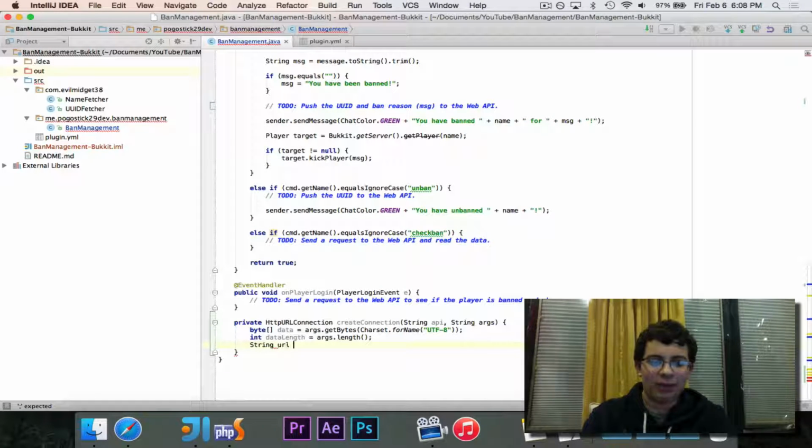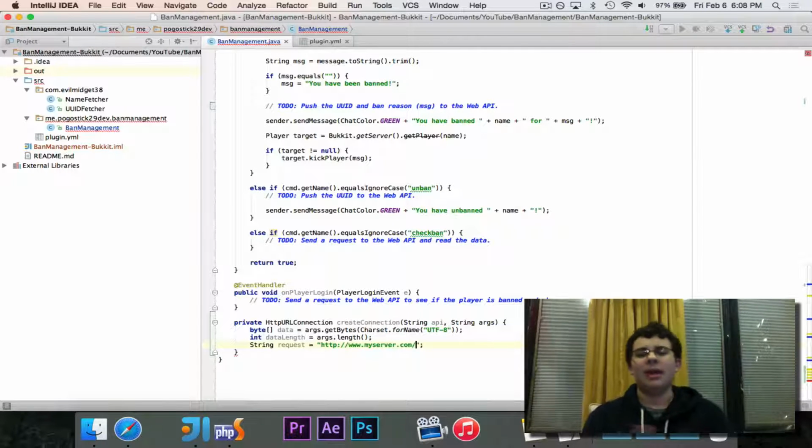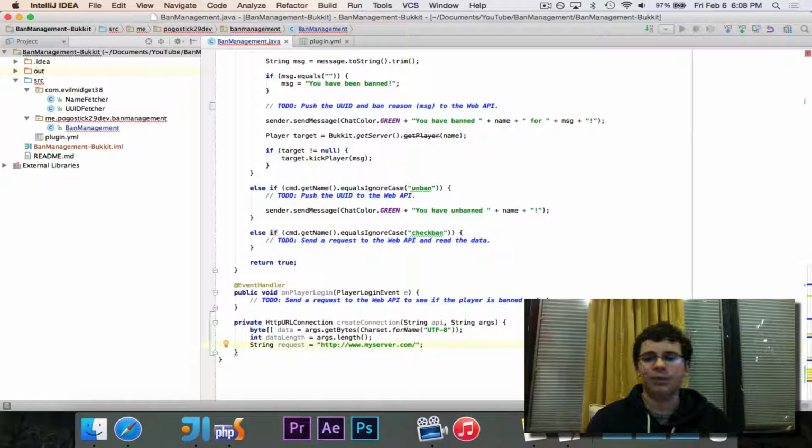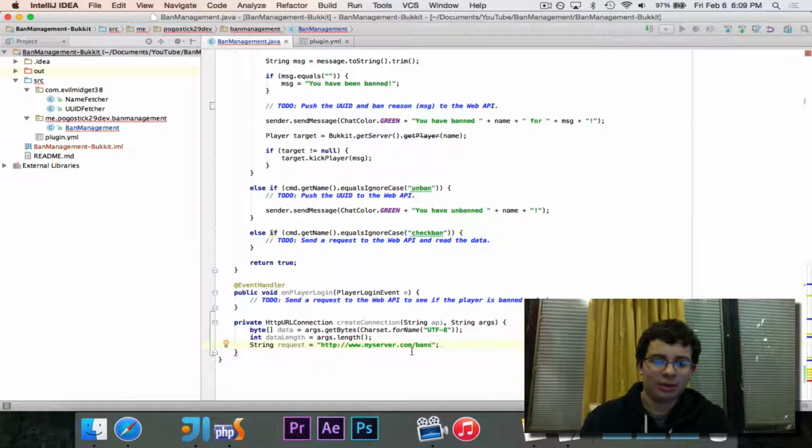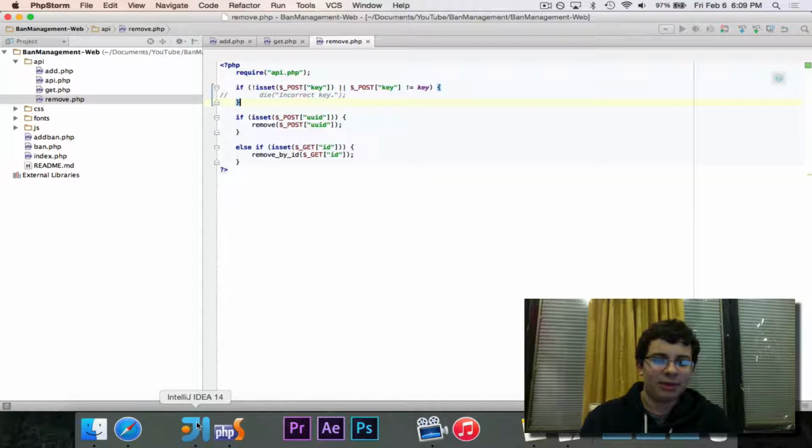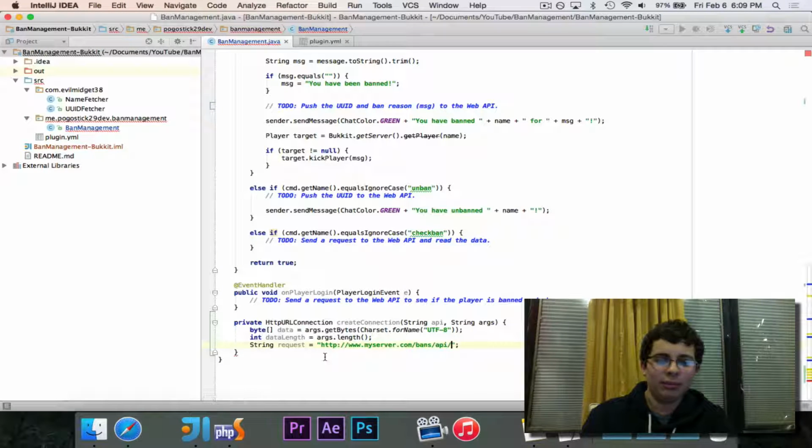Then we have our URL, we'll just call it request, which is going to be equal to, and now where is it going to be hosted? We're just going to say www.myserver.com, and again, you would have to fill this in, or it would, I guess, come from a configuration file. Let's just say it's hosted under bans, and then from there it's going to be API, and then it's going to be add, get, or remove. So then we're going to say whichever API they're trying to access, .php.